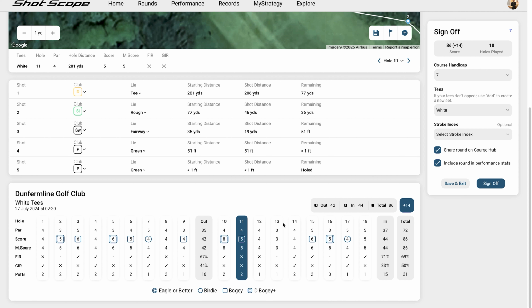Now if we've gone through our entire round and we're happy with how it's all looking, we can do a final check down here to make sure that everything tallies up. So there's my total to par, here's my total breakdown for this round. I may have spotted that actually it's telling me I missed the first fairway when in fact I had hit it.